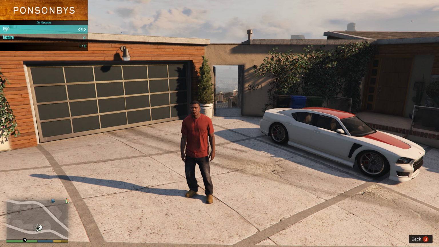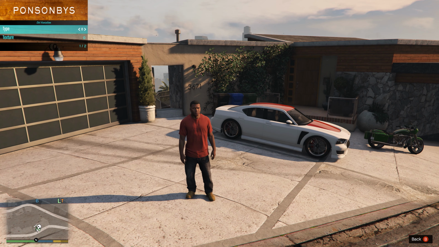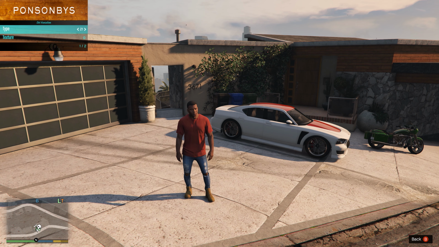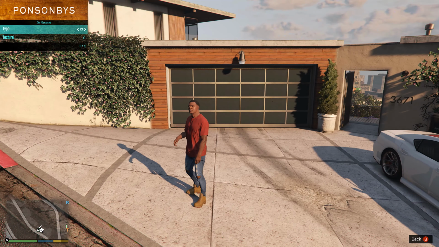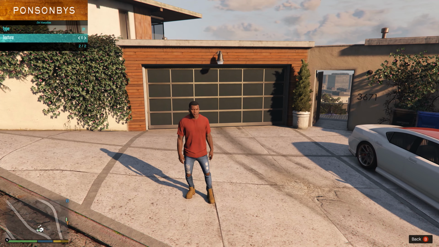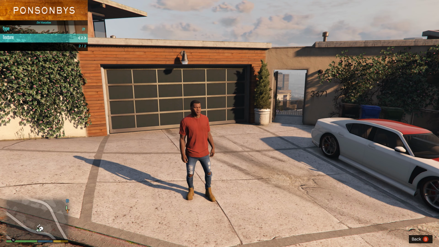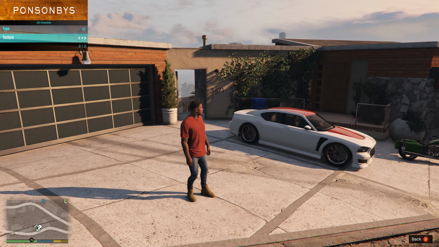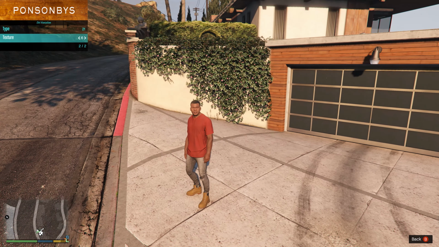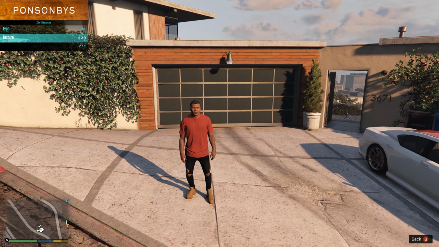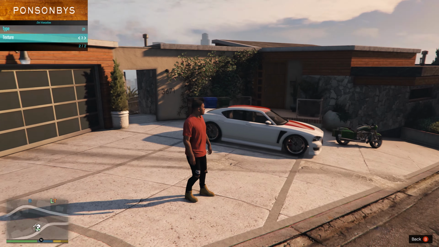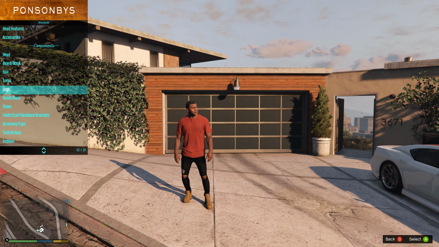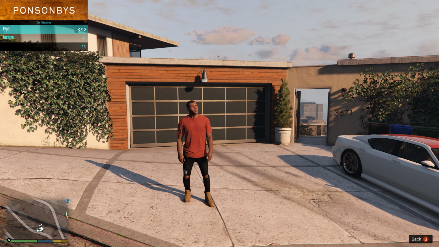All right, so now let's go to legs and we'll find the jeans that we installed. They should be number 21. And yep, there they are. So there's the skinny jeans that we installed, the different colors. So we'll rock with the black ones. Alright, and then the shoe pack.